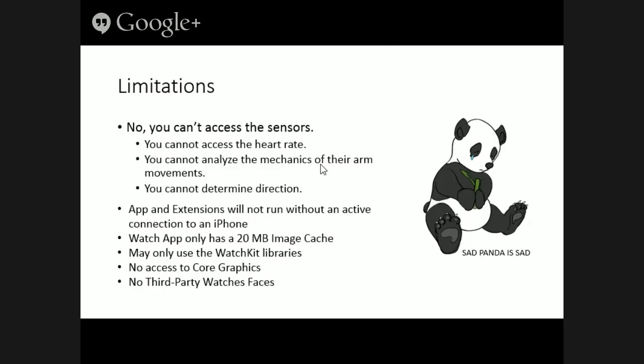You can only put 20 megabytes of image cache. I haven't really figured out what that means exactly. There is an image cache that you can access, and I think that's what it's referring to, and you can add to it, and that stores it on the Watch app, so it can access it easily, not across the wire or wireless.